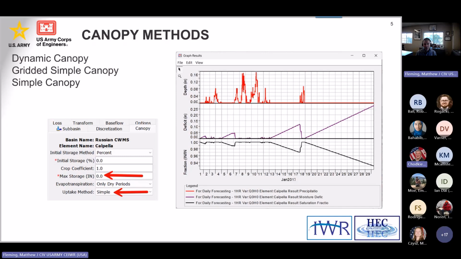I noticed in the ACF model that we were looking at the other day, there was a warning message that the uptake method hasn't been selected. And you'll make that warning message go away if you just choose simple. Okay.